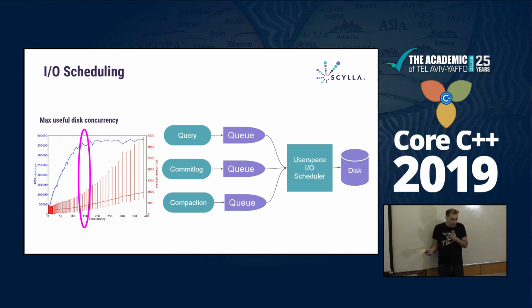So what Seastar does is I/O scheduling in user space. Instead of sending all of the I/O requests that we have directly to the disk, we block them in the scheduler, and we have our own queue. We allow as many requests as the disk will be able to exploit, so up to 150 in the case of this disk, and the rest will be stored in the Seastar scheduler.